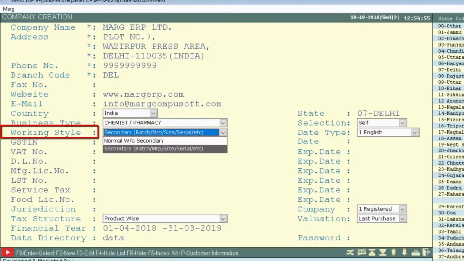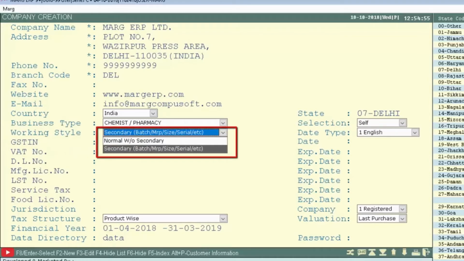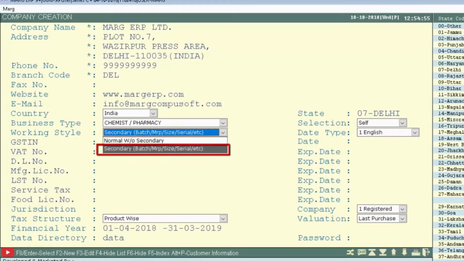Next is working style. Basically, working style is used where inventory is maintained batch-wise and secondary stock is also used. You can select working style from these two options. First is normal without secondary. If you maintain your inventory without identification of any lot number, then select this option. And second is the secondary option, that if you want to record your inventory lot-wise with the identification of batch number, MRP, size, serial number, then you will select the secondary option.